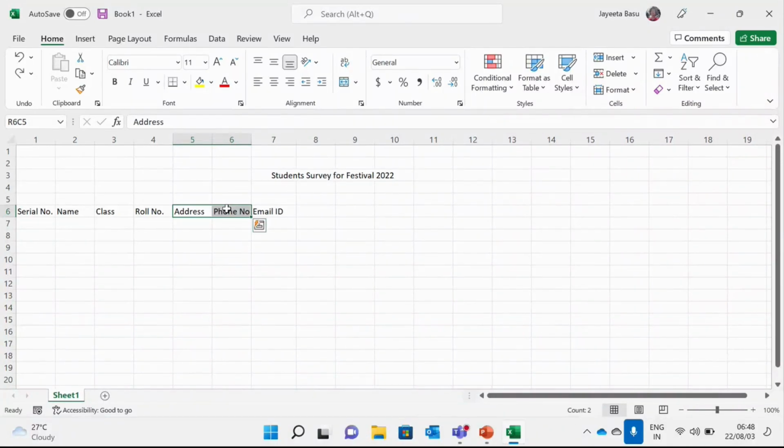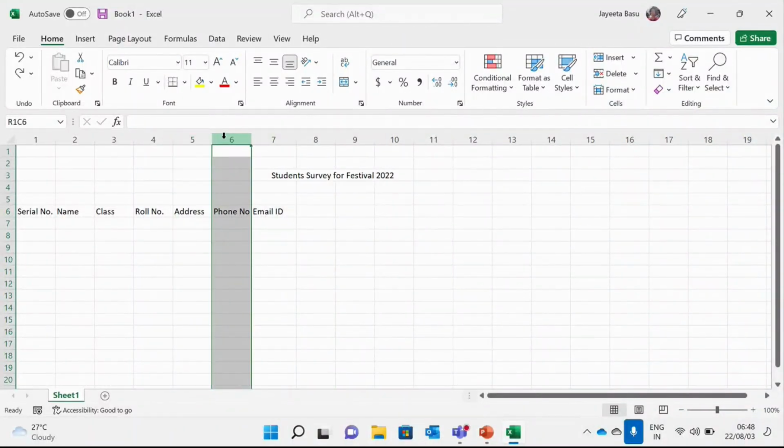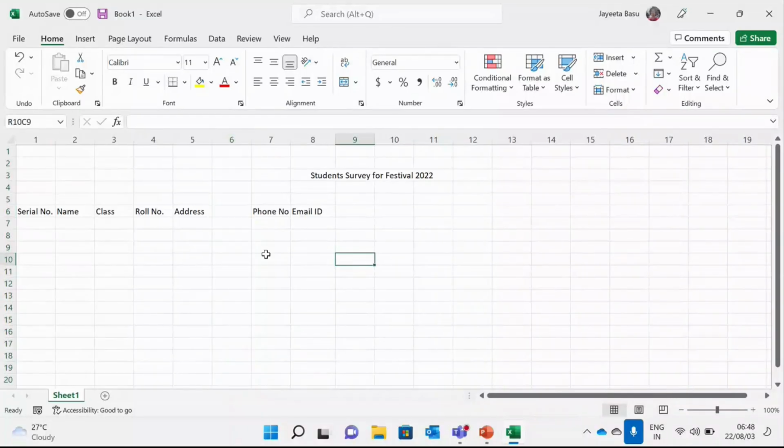Now, if we do Control Z, obviously you will retrieve the data. But isn't it much better to select this and insert a column here and then use it? This serves a lot of purpose because then you can just add the content right here and it will be easier for you to write.